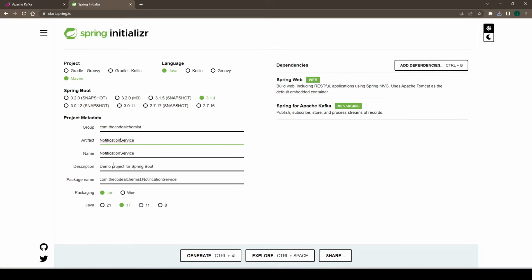And similarly, let's create the second service as well, which is notification service. This notification service will also be a REST API, and it will poll the Kafka topic to read or to fetch new events. So we need the Kafka dependency in this service as well. Let's change the name. Okay, and generate the second service as well. So we have code generated by initializer for both the services. Let's open them in IntelliJ.